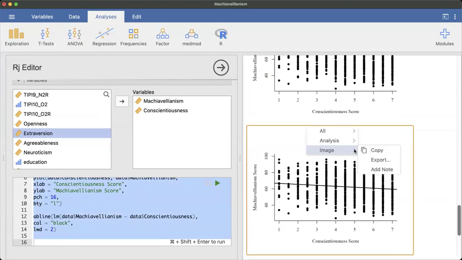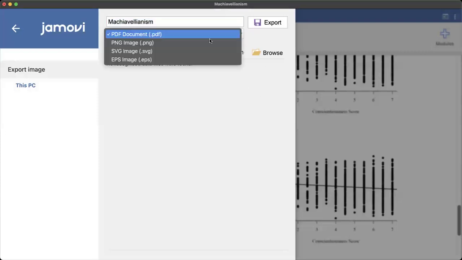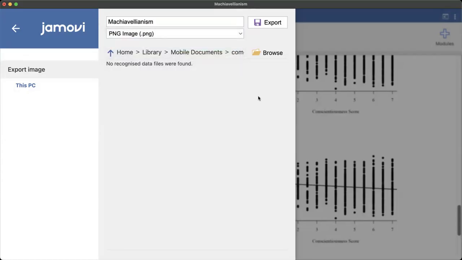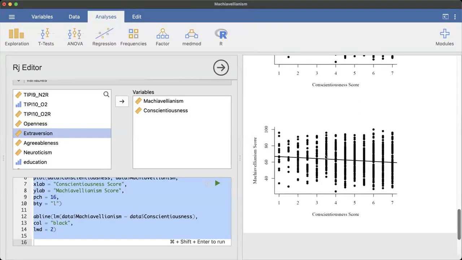So then you just right click and you can either copy it and then paste it, or you can export it. And it lets you export it as an image or a PDF. Image is better, so I would do a PNG. Depends on what your purpose is, but that's probably the easiest way to do it. And then maybe give it a nice name, Scatterplot. And I'm going to say Machiavellianism times conscientiousness, export. And that'll get exported to my downloads. And then you can copy that into your document that you're working on.